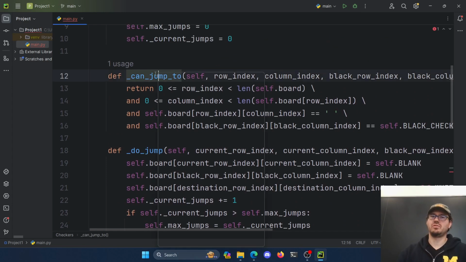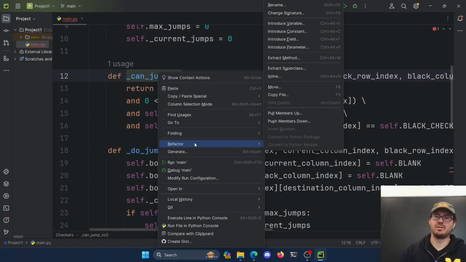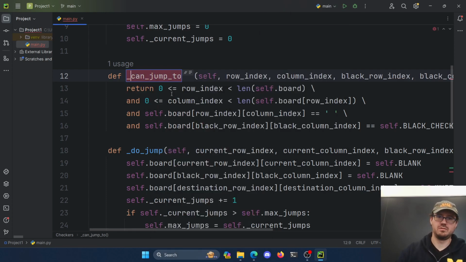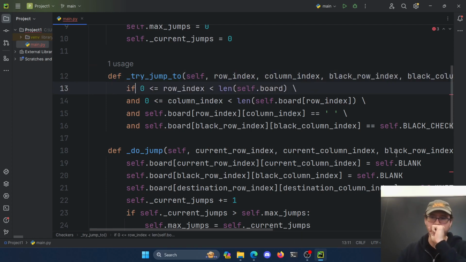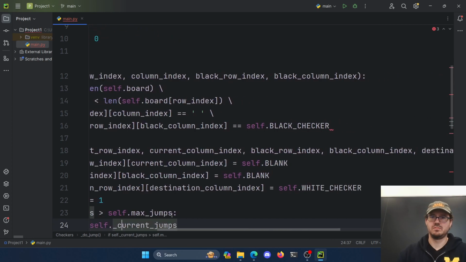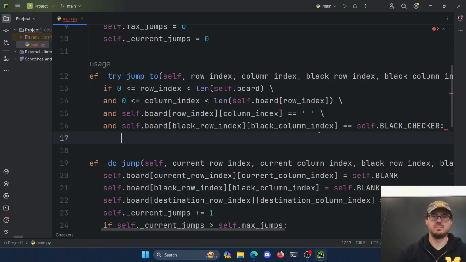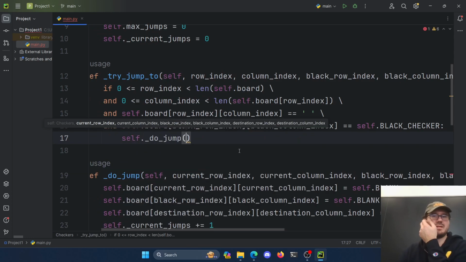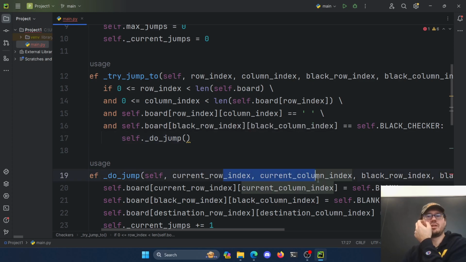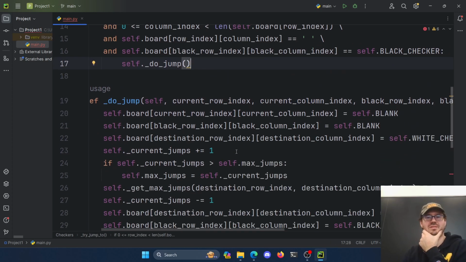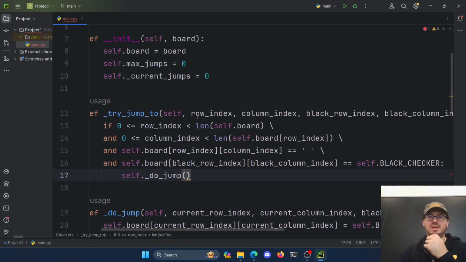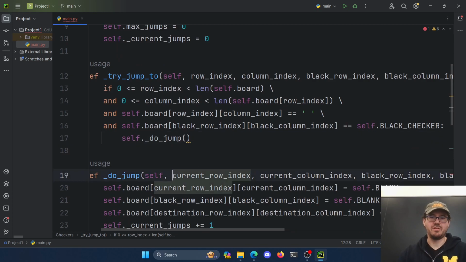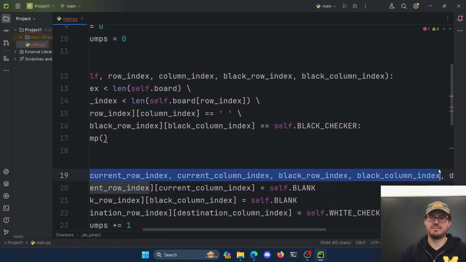Maybe we try this try. Let's rename this one here. Try jump 2. So at the end of that, instead of just returning, we can say, hey, if I can, then go do the jump. Self.doJump. Oh, but doJump needs to know where we're coming from. Shoot, do we have to pass more values? Now we have to pass more values. That's fine, we can do that. So let's rename all of these ones here. Let's just use these same ones.